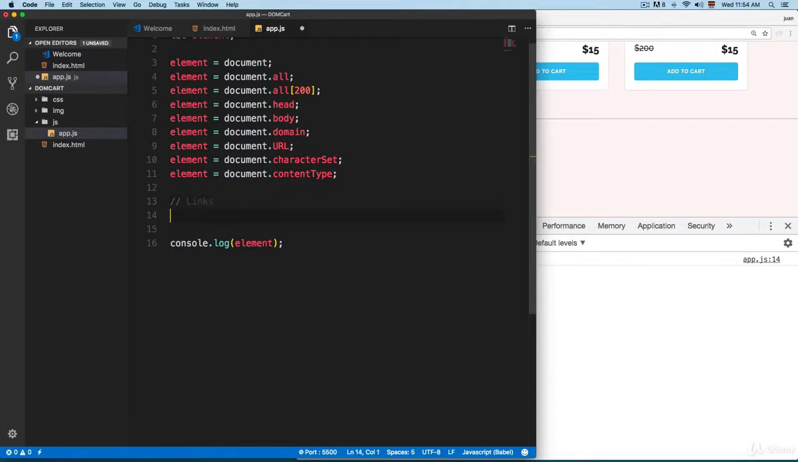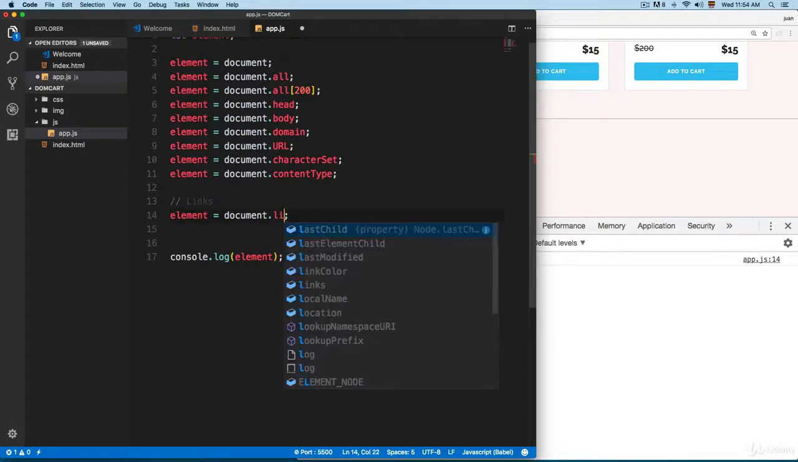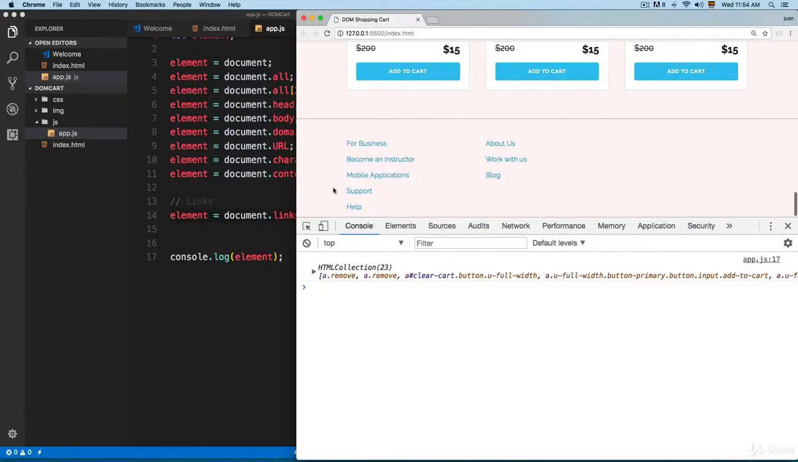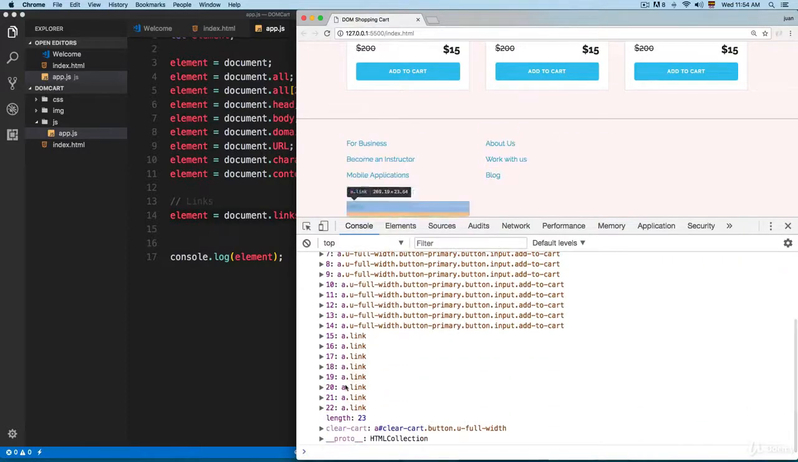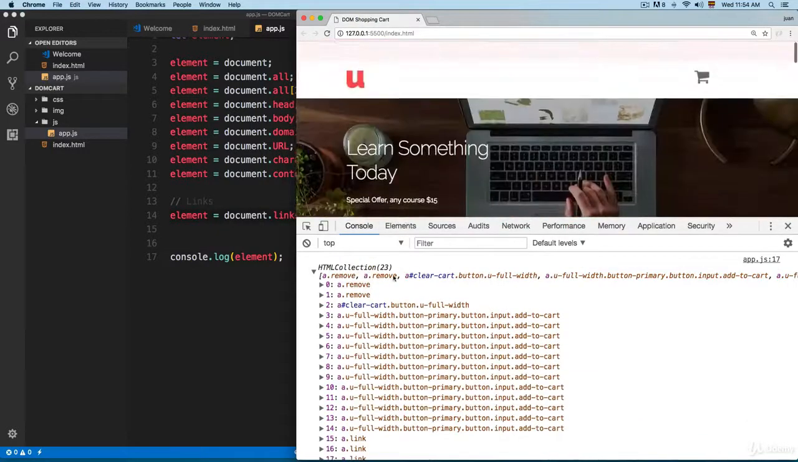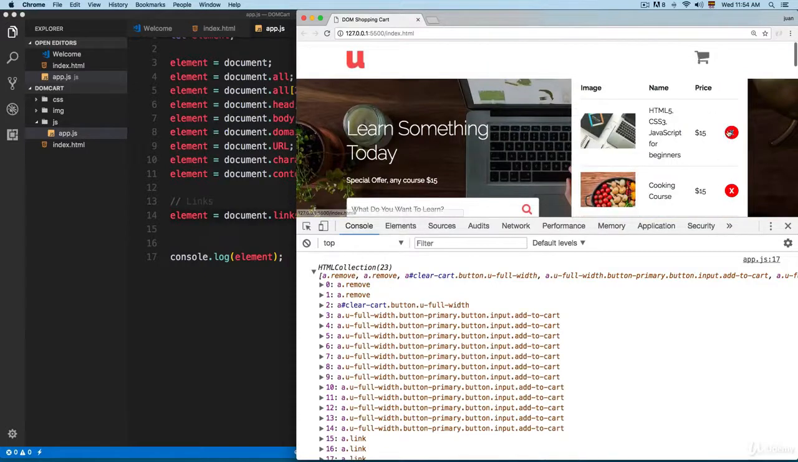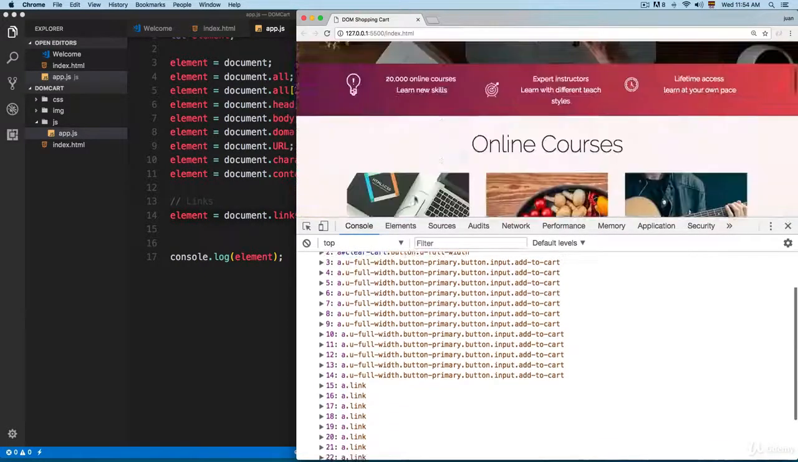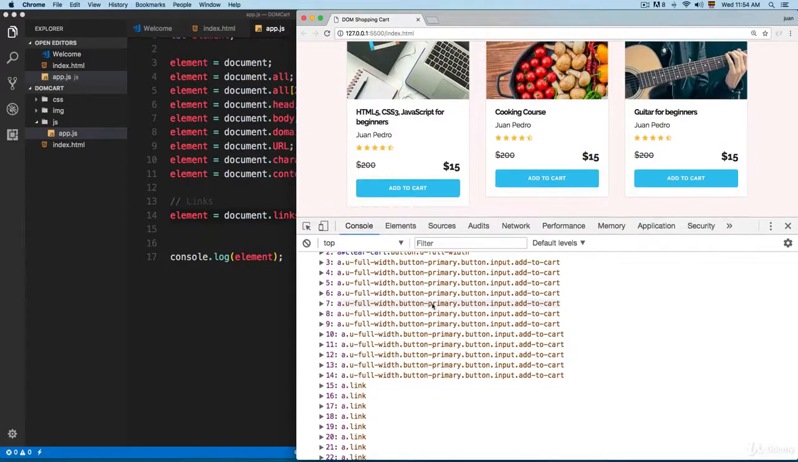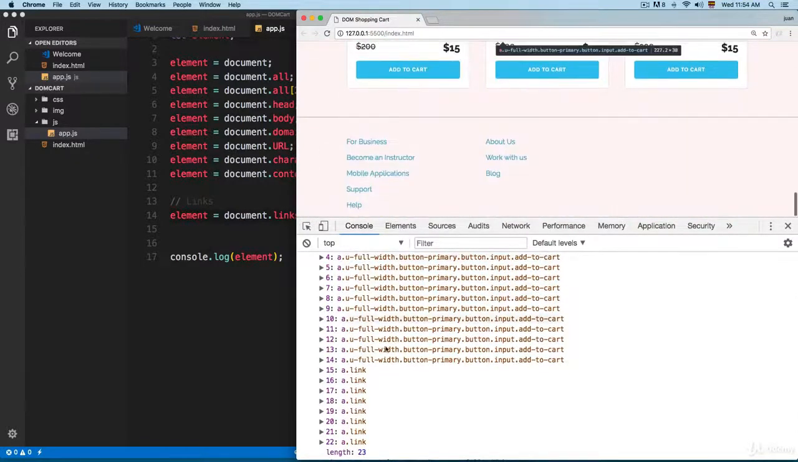We're going to see, for example, how to select all the links. We can add element equals to document dot links. This is going to return all the tags that include this anchor. You can see we have some of them here on the top. Here on the card you have these links. We have also the buttons to add to the card. And here on the bottom we have a bunch of different links.